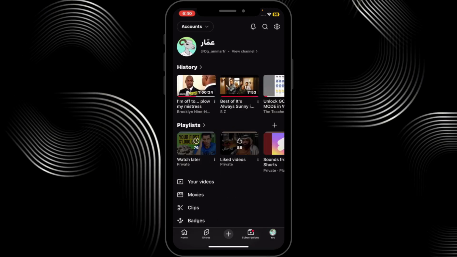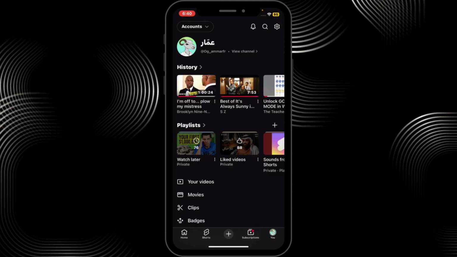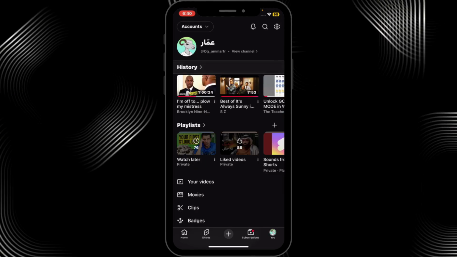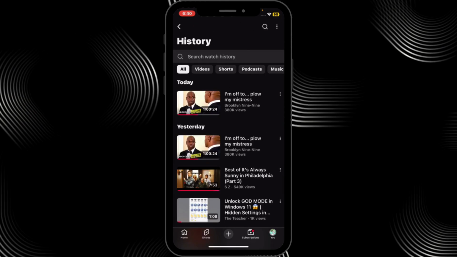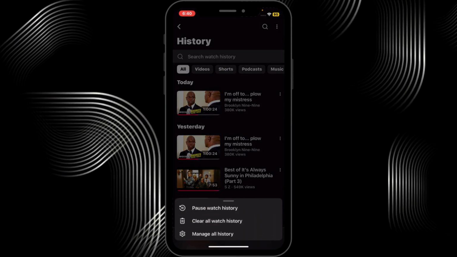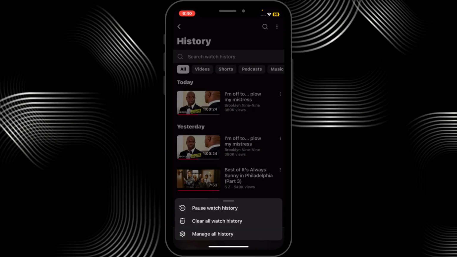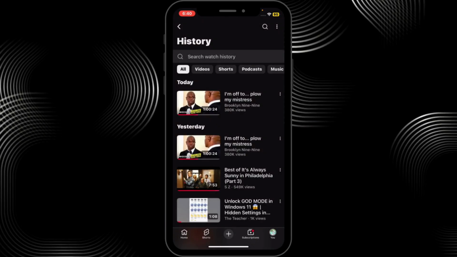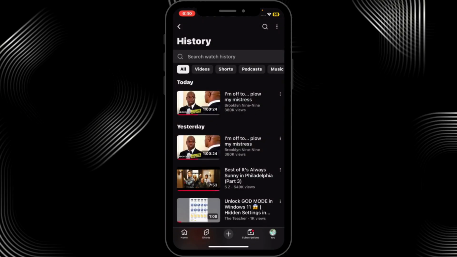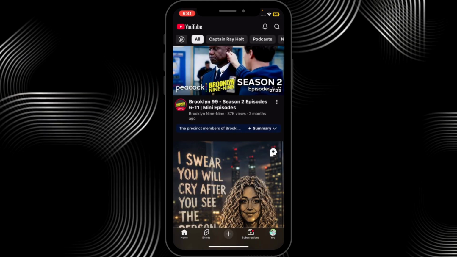You can also pause your watch history. So go back here, stay on your profile settings or profile account, hit history, hit the three dots at the top right. You can tap pause watch history, right? If you don't want YouTube to basically take every video you watched here in the history list.